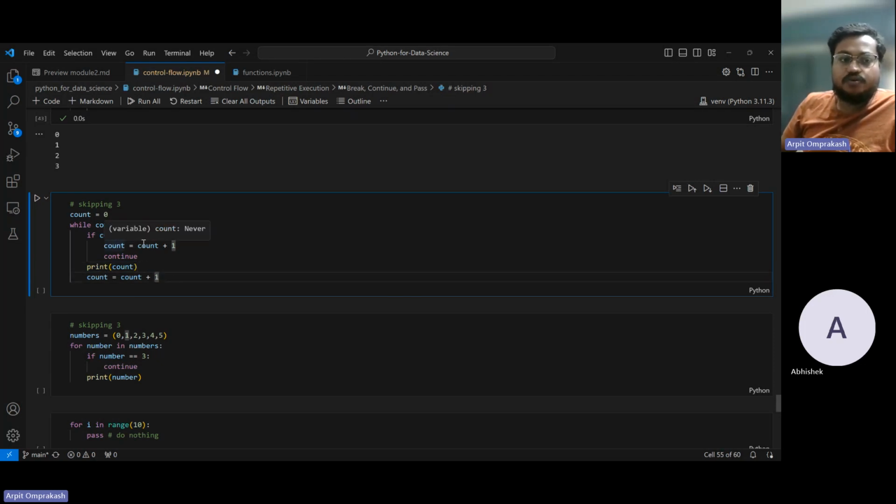2 is less than 5. 2 is not equal to 3. We'll print 2. Then it's 3. 3 is less than 5. Now here 3 is equal to 3, so we'll do this. What this does basically is count is equal to 3 plus 1. 3 now becomes 4. So now we print 4. And then again we increase it to 5. Now this condition is not satisfied, so we don't print 5. So we just print 0, 1, 2. We skip 3 and we print 4.